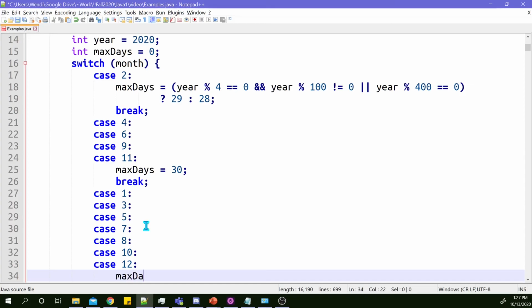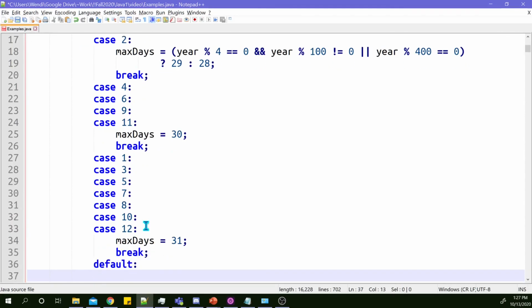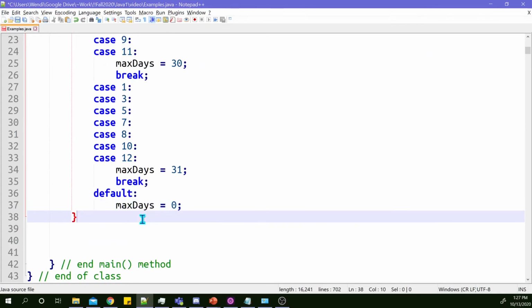Then max days equals 31, and break statement. And then, just for the default, I'll just do max days is 0. Anything that's not a valid month number, I'll just assign 0 max days. Again, I don't need the break after the default.